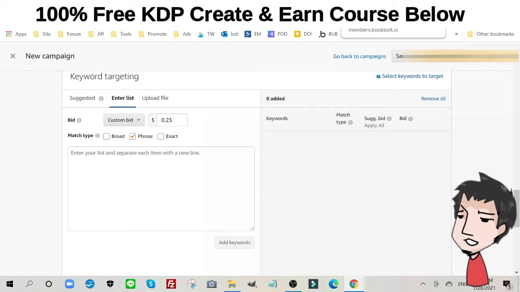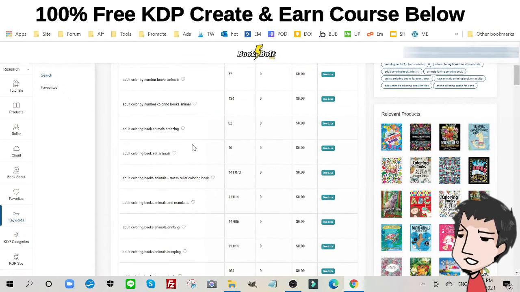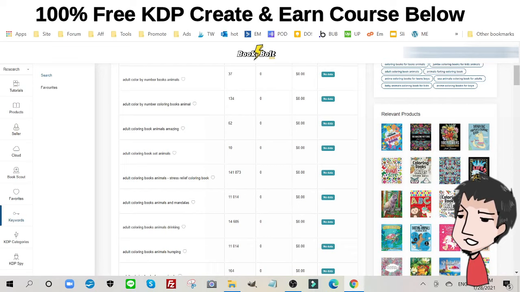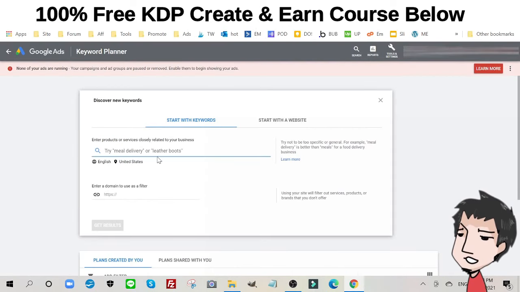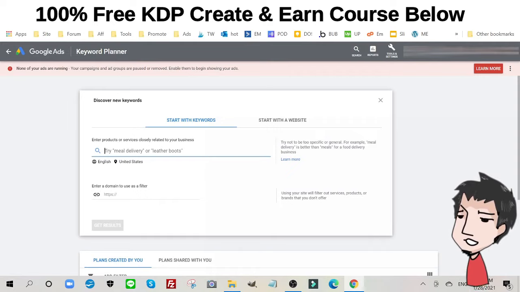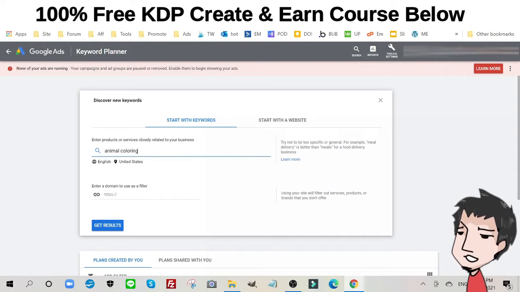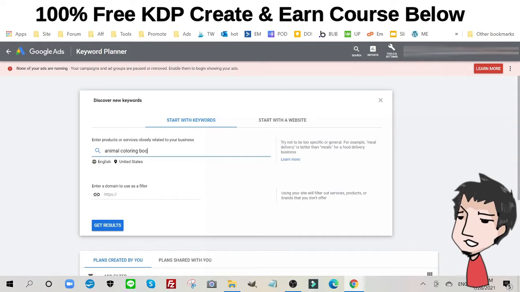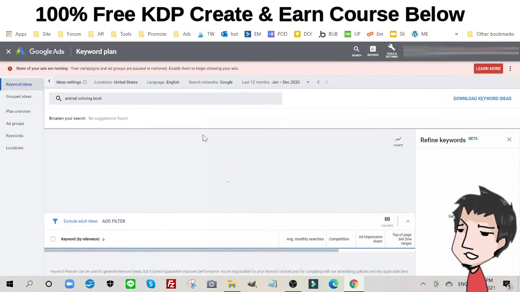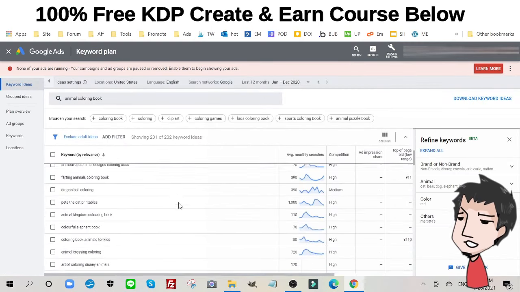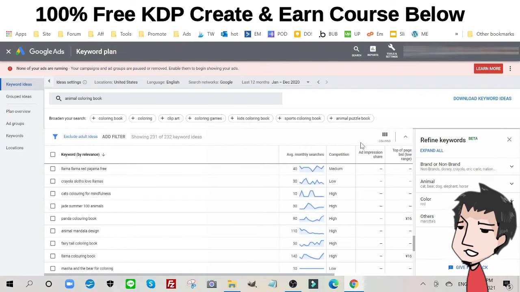Now you can use tools like BookBolt. Here I have BookBolt, and BookBolt's very specific to the KDP network. Or I also use, a lot actually, the Google Keyword Planner. You just put in your keyword in here. Let's go with animal coloring book. Animal coloring book, click get results, and you're gonna get all of these different keywords that you can actually use.